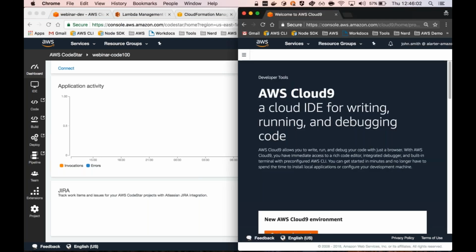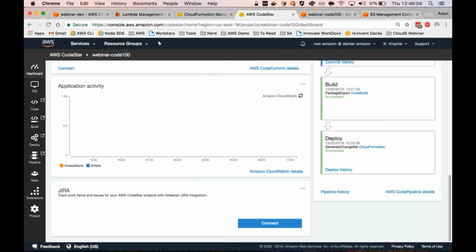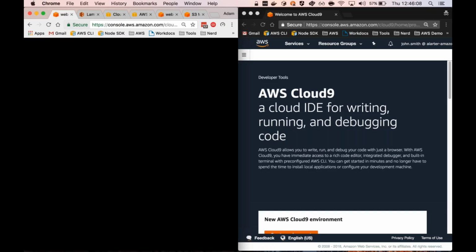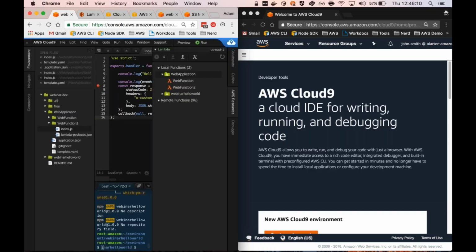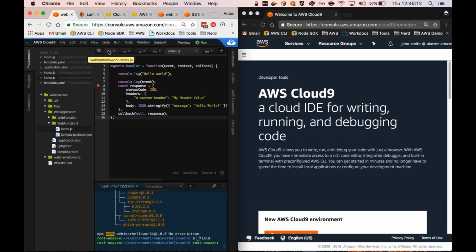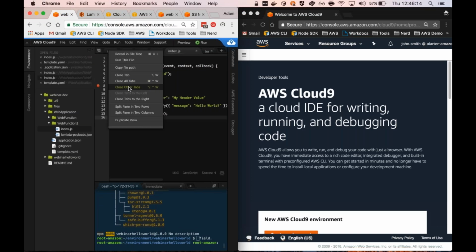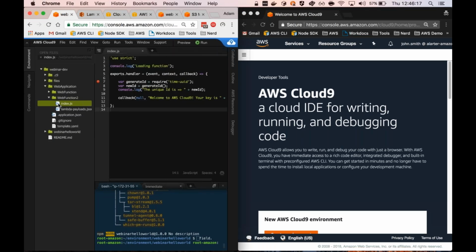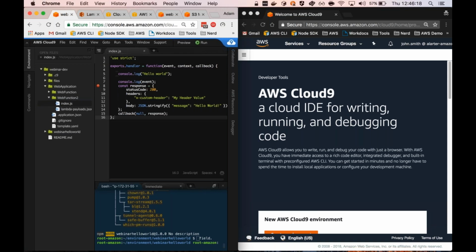Now, what I've got here is another IDE. I'm just going to put this aside for a second. So this is a split screen, what you're looking at now. This is the original IDE that I was playing with at the start of the session. Let's close some of these windows down. And we'll open up Web Function 2. So we're looking at Web Function 2 here on the left-hand side, logged on as one user. And on the right-hand side, I've logged on as a different user called John Smith. Just assume John Smith is my colleague.